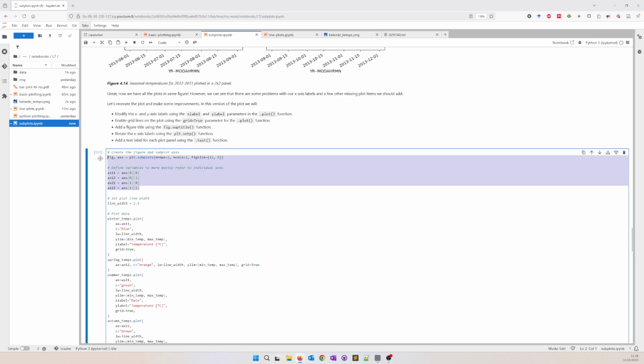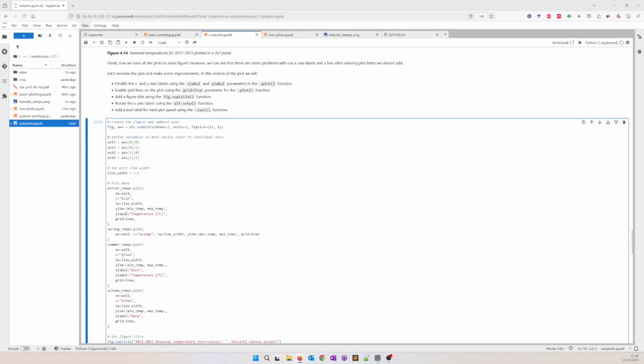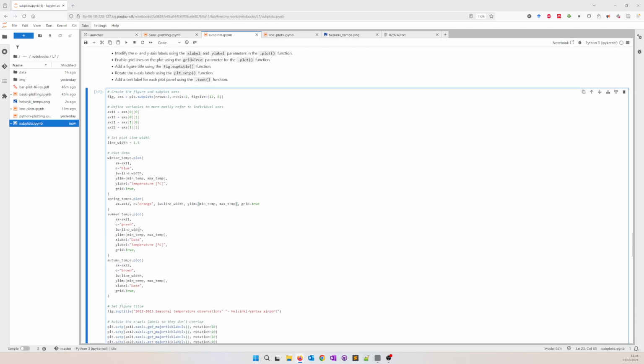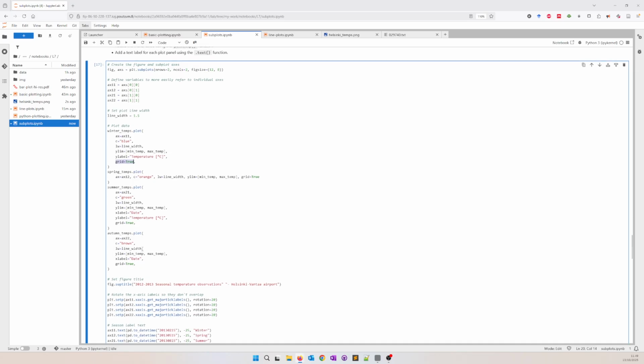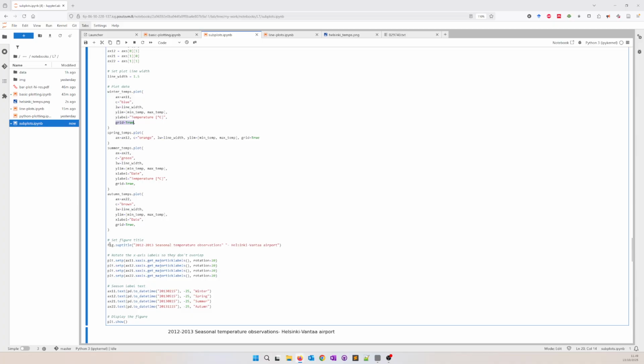Doing the same things, creating my subplots, defining the line width, visualizing each season one by one, and all is the same. This time I'm also adding a grid to each season, so grid is set to true, and it will have a grid in the background. Another thing I'm doing is adding a super title, a main title for the whole figure as a whole.